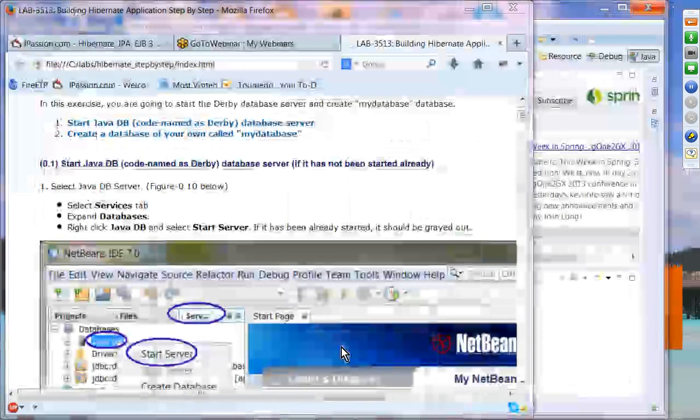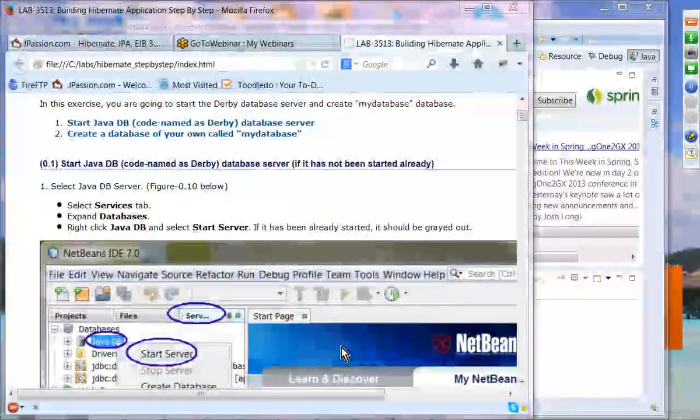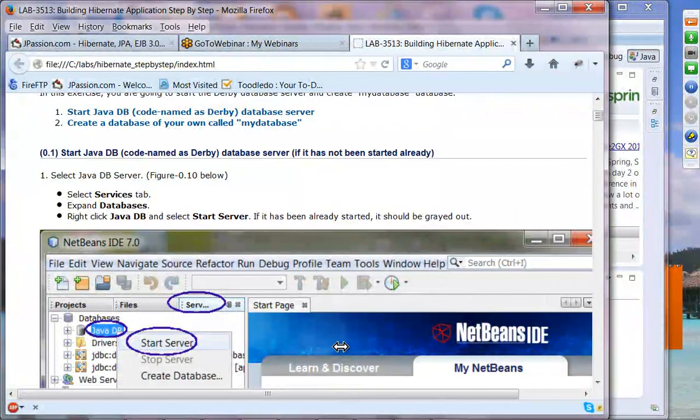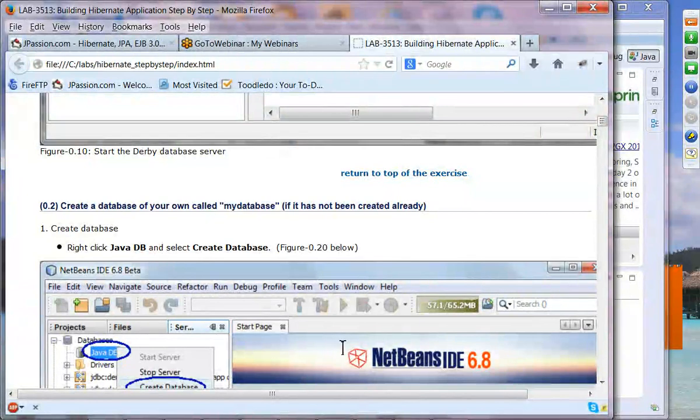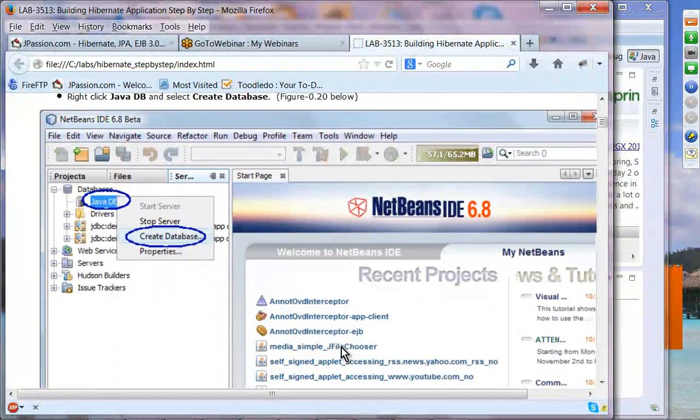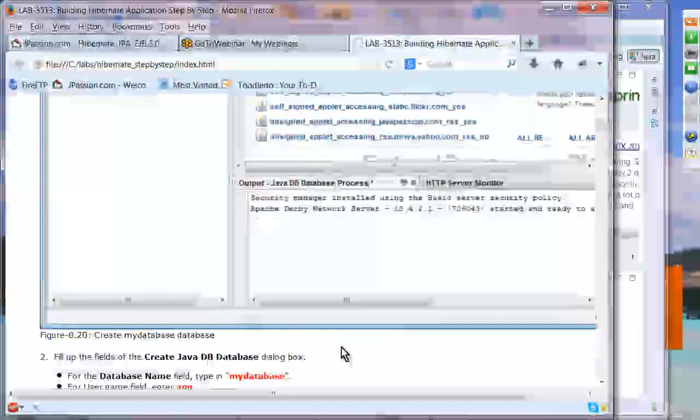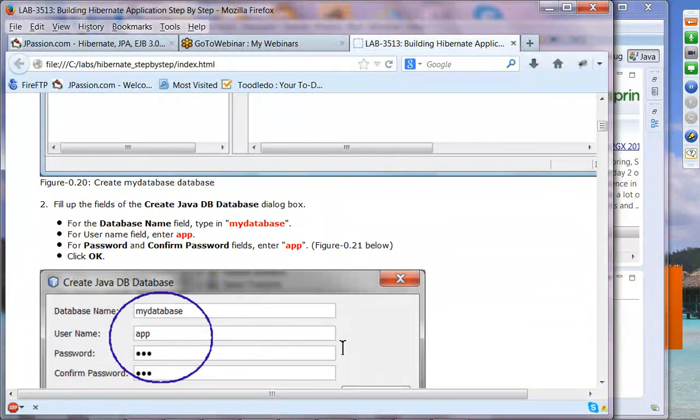All right, so Java DB server is now up and running. And then you have to actually create a database. So that is step 02. You are going to right click Java DB server and then click the database. And the database I want you to create is my database.